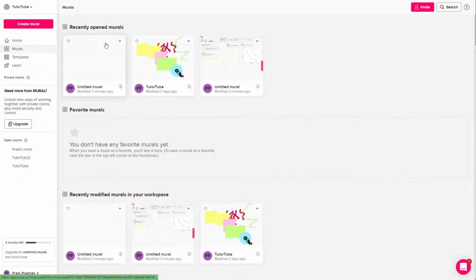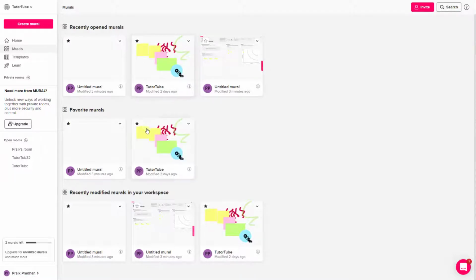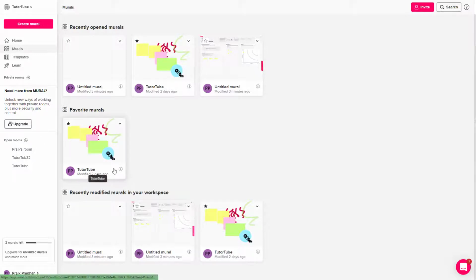You can see recently opened murals right here on the top. So I'm going to click on the star icon, which adds that particular mural to the favorite area, as you can see right here. You can click the star button and they get added onto the favorite murals area. If I click again, the mural will be removed. On the left side, you can see that there are rooms over here as well.